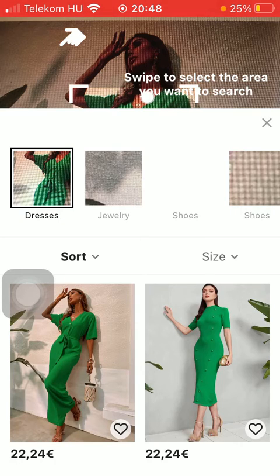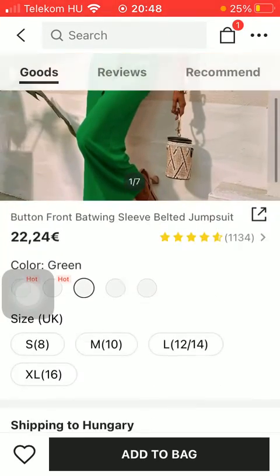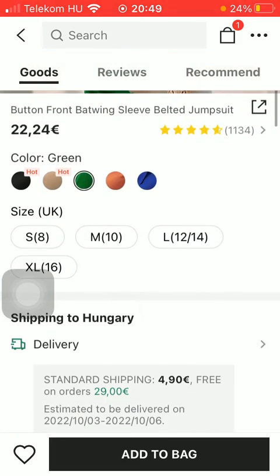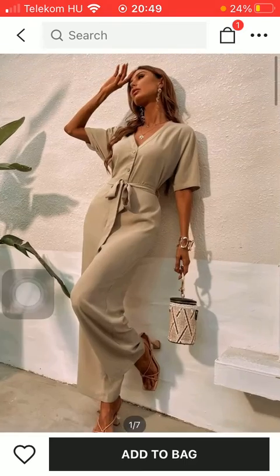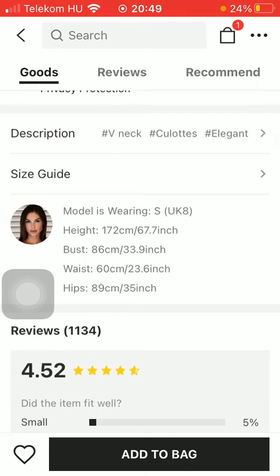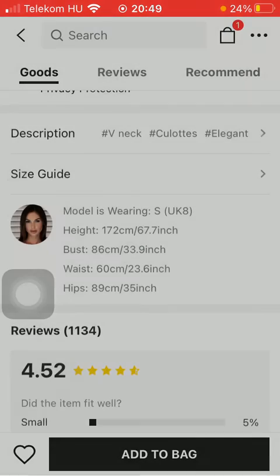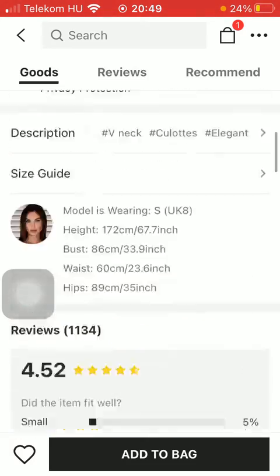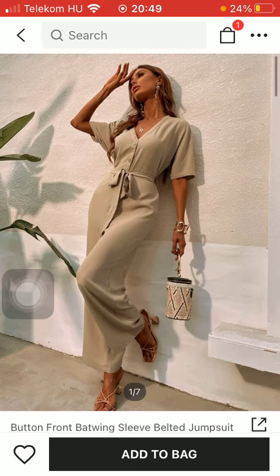And now here are the results. So I have found it successfully. The first one is the same dress that I was looking for. So now you are ready to get all the information about this particular product in the description section. See the size guide and the reviews of it, and after that, if it's suitable for you, you can add it to your shopping bag.